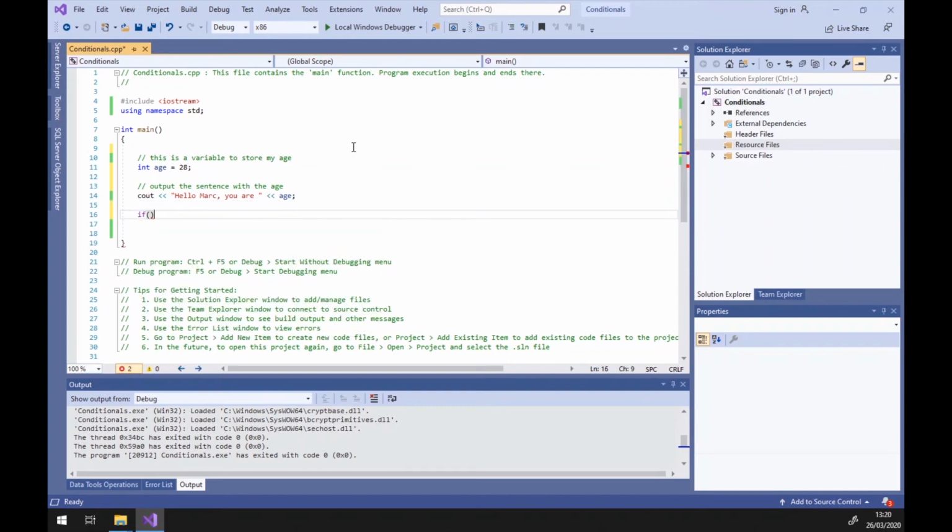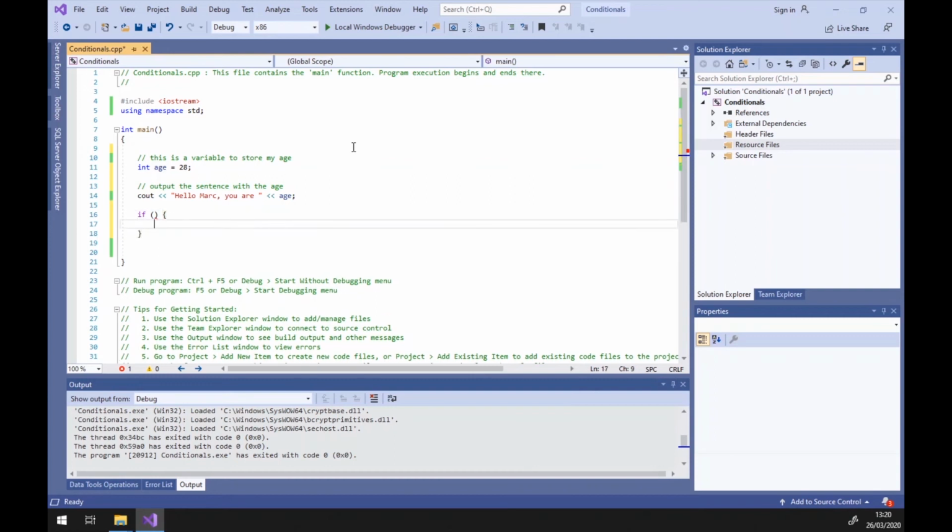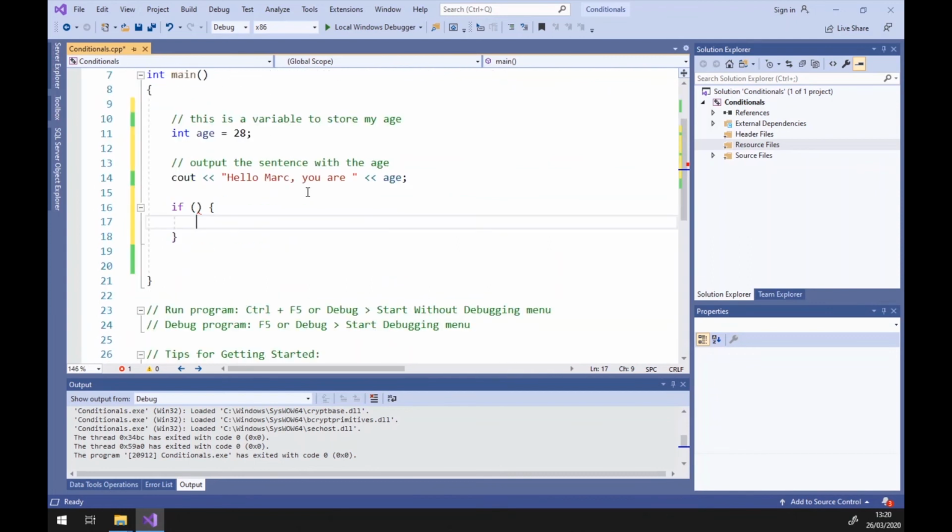To write an if statement, what I'd suggest you do is start off with the word if in lowercase, open and close some regular brackets, open and close some curly braces, pop yourself into those curly braces. Now I'm going to zoom this code in slightly so it's a bit easier to read. But now I've got my basis for my if statement. So I know that I'm not going to miss any brackets. I know that I'm not going to miss any curly braces.